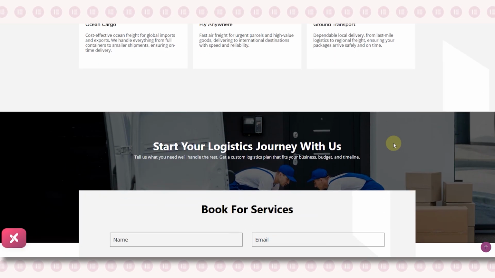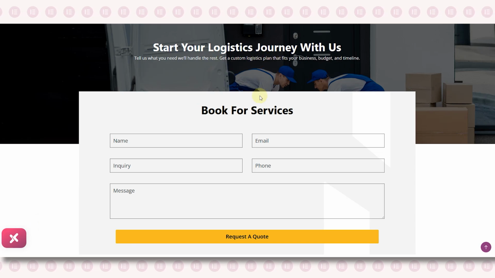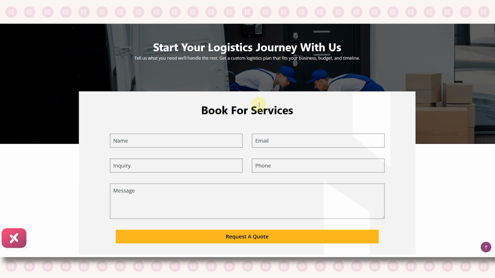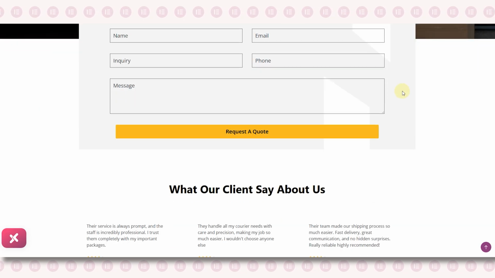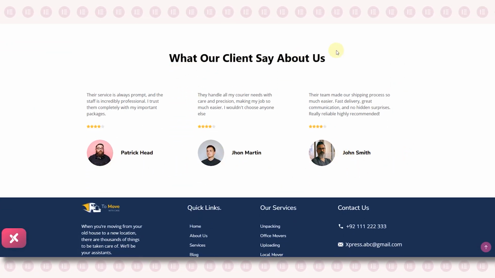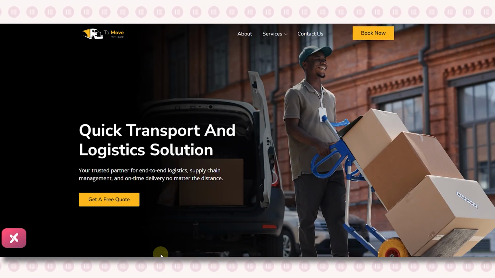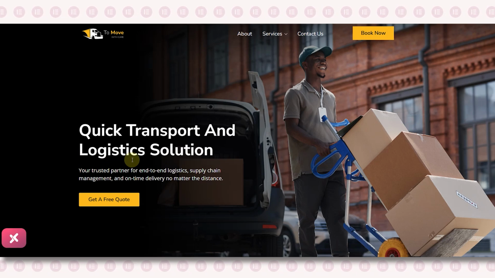Then make sure to have a Contact Us section to help visitors get in touch with you quickly. This is the part where most of the conversions happen. And last but not least, include a testimonial section with real customer reviews to build credibility and trust among the new customers.